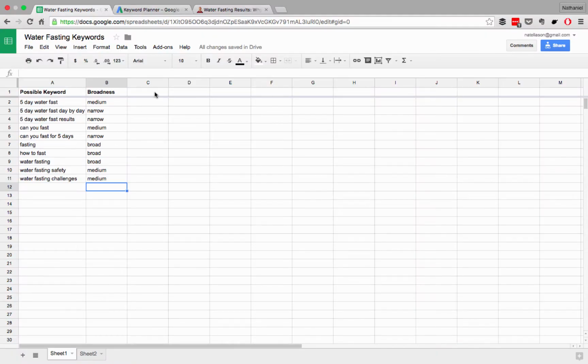And once we're here, you'll already have this column, but I'm gonna add another column for keyword volume. We're gonna take all of these keywords and figure out the volume, so the rough number of people that are searching for it each month.